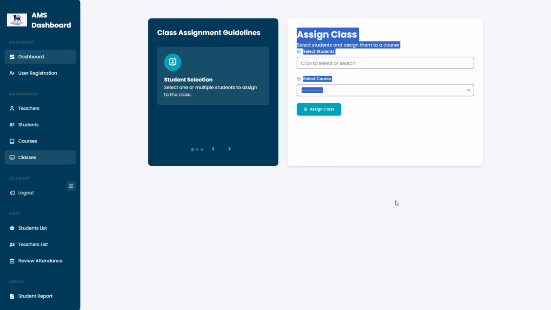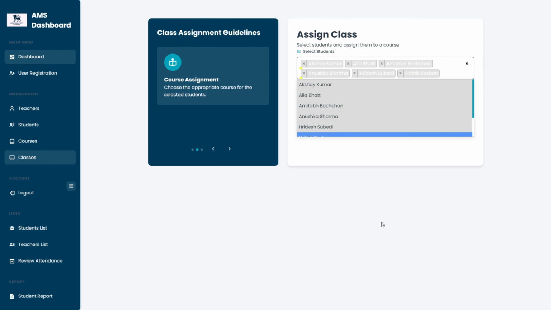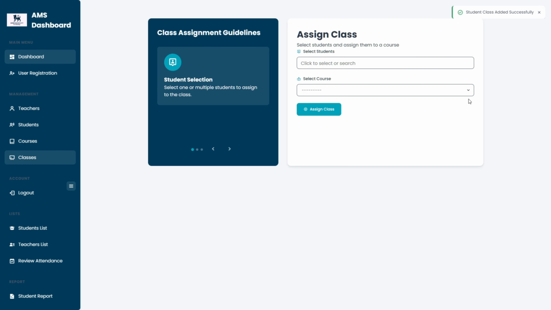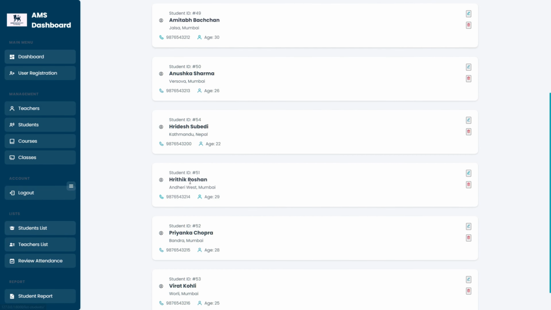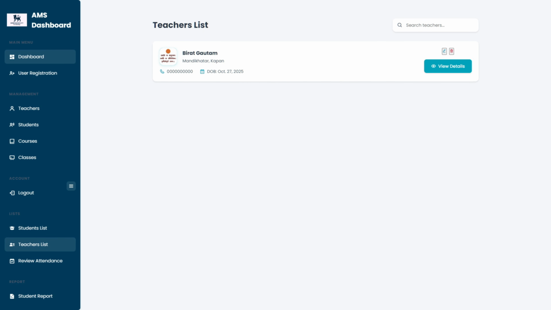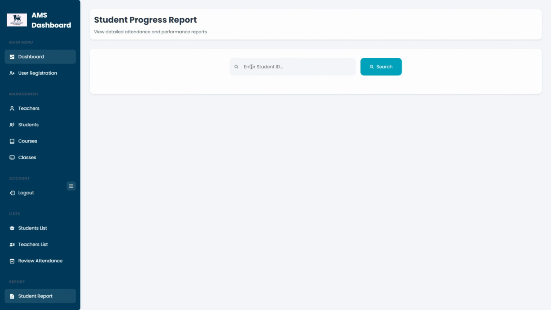Now we need to register which students are studying which course. For example, we'll select all those students who are going to study this course. Once we select them and assign the class, all these students will be studying this course. Now if we look at it, we have these students and this teacher, and we don't have any attendance record till now. Student report prediction uses the attendance of the student as well as the grade of the previous terminal examination to predict it.